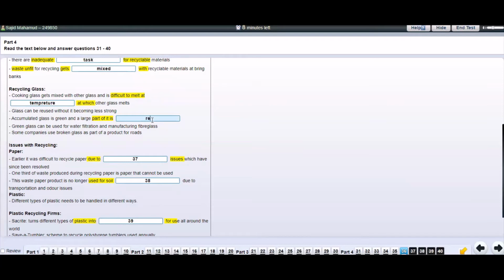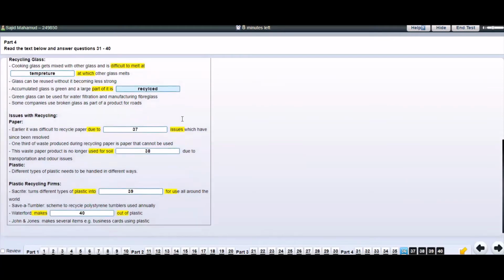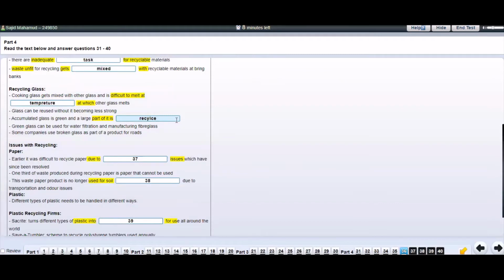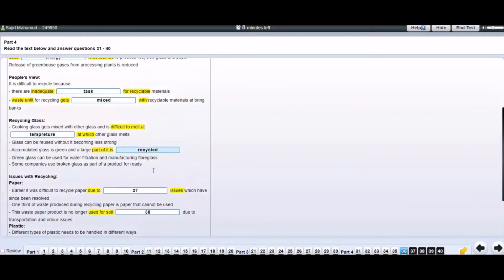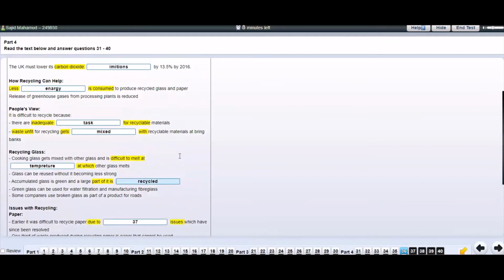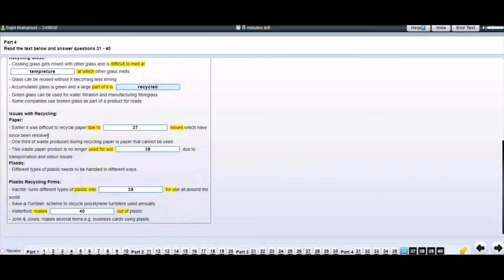Half of the glass that's accumulated is green, and a large amount of that is imported. This means that more green glass is recycled than what the UK needs. As a result, people are developing new uses for recycled glass, especially green glass in the manufacture of fiberglass and water filtration. A company called DLA Aggregates manufactures a product for roads, and 40% of this material is smashed glass.